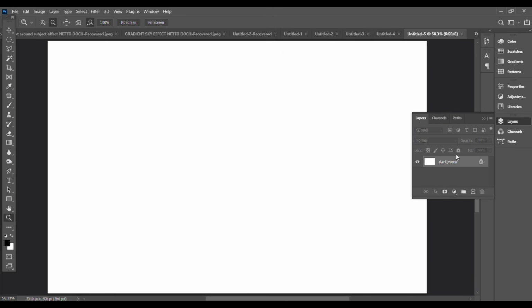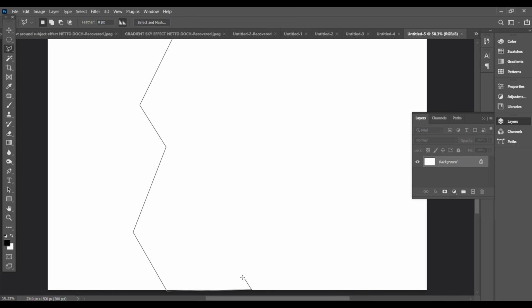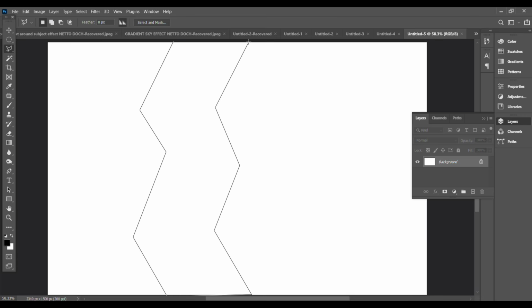Go to the options and select the Polygonal Lasso tool. Create a zigzag cutting line. Press Ctrl plus J to create a layer of the zigzag shape.